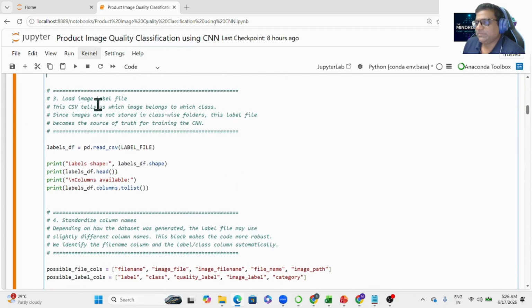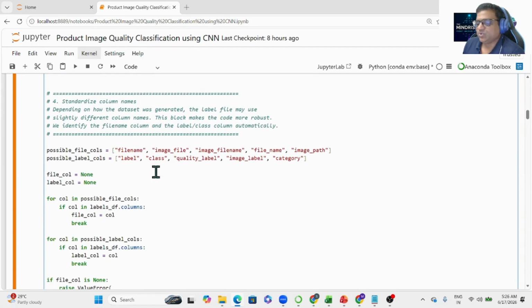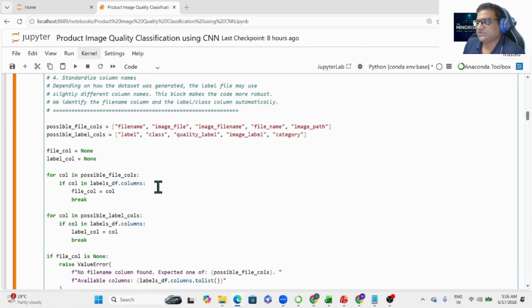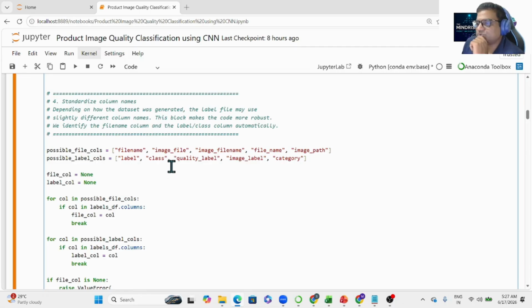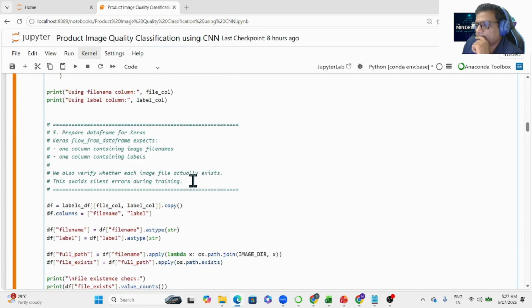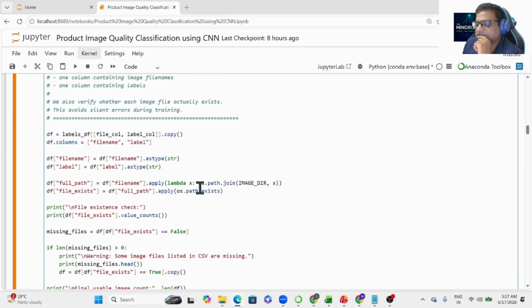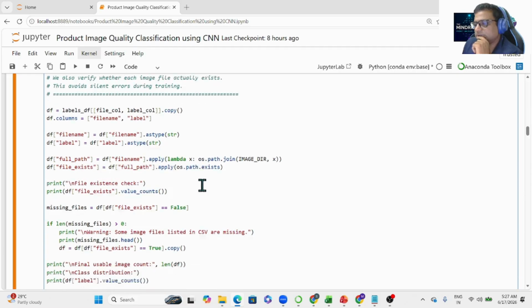Then you load the image files first, right? Then also the CSV file to map it, okay, which image is actually clean versus not. Here also we have to bring some standardization to the column names. So file name, label, right? File name, and label is whether it is blurry, etc. The label columns you are giving into quality label, image label, category, and then path. So you're preparing the data frame for Keras to run, or tensorflow.keras to run.